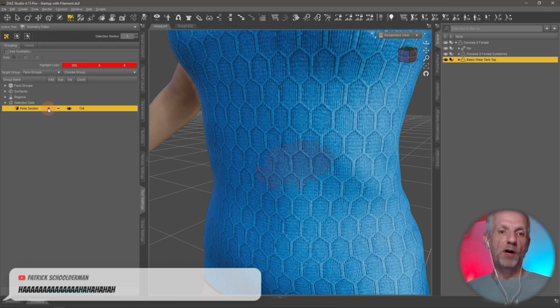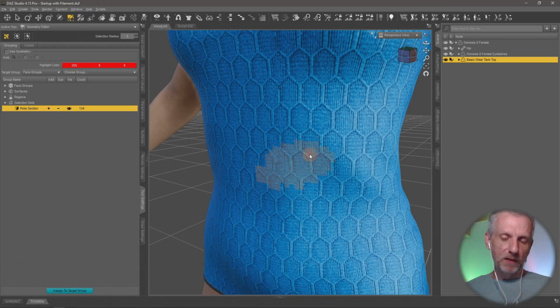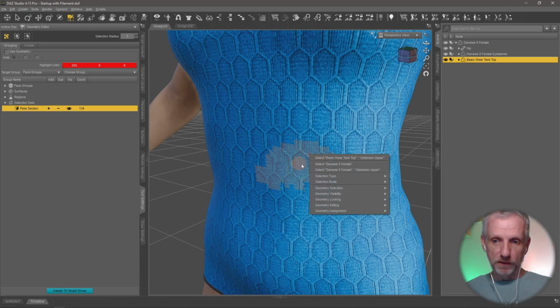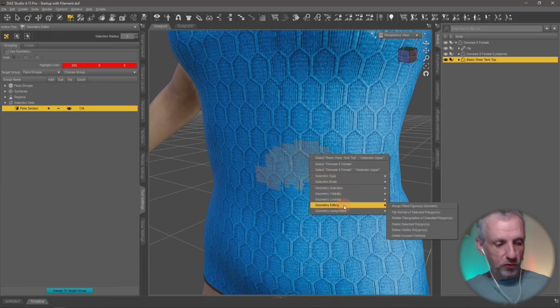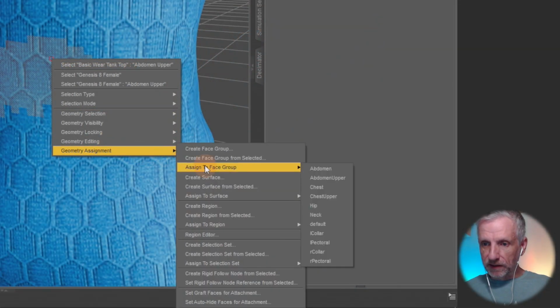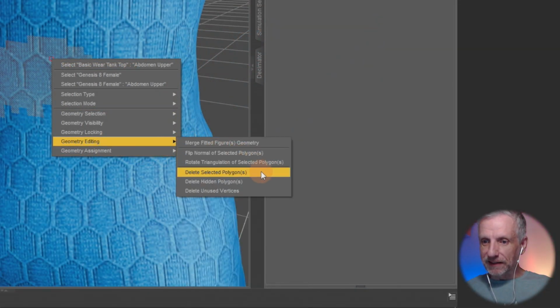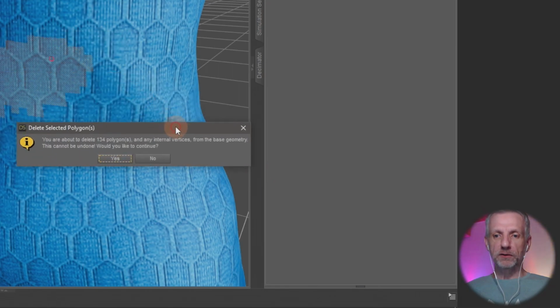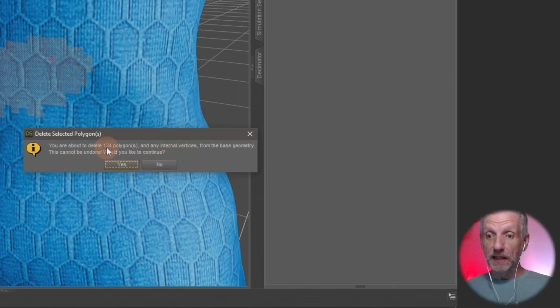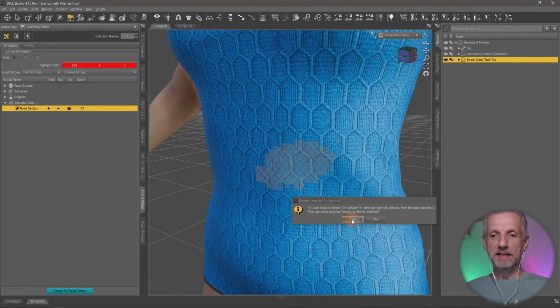But if we wanted to make this permanently invisible, just click the plus icon to activate it, and then right click on the selection, and then under geometry editing, you can say, delete selected polygons. When you do that, DAZ Studio pops up a dialogue that says, hey, you're about to delete 134 polygons and any internal vertices from the base geometry. This cannot be undone.